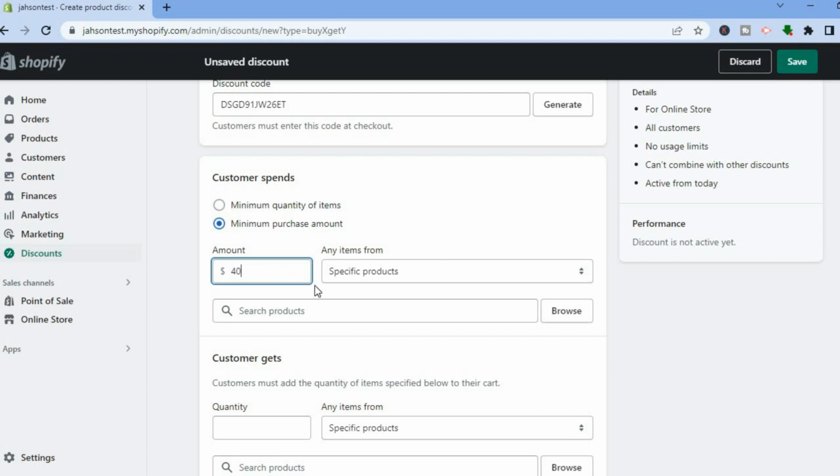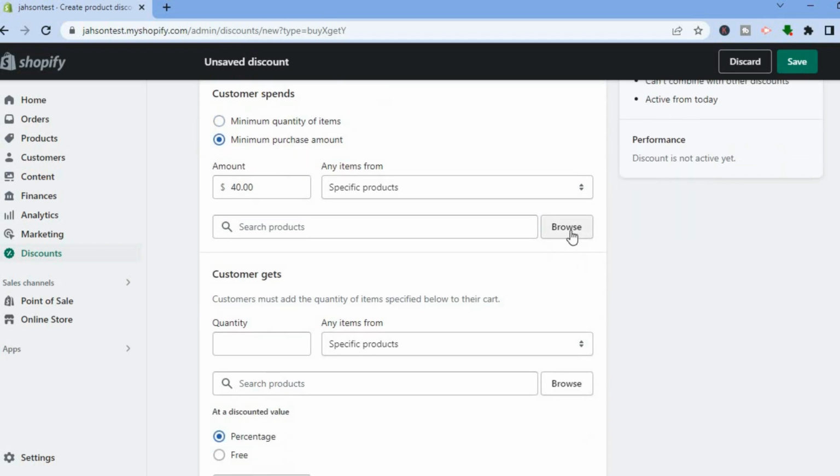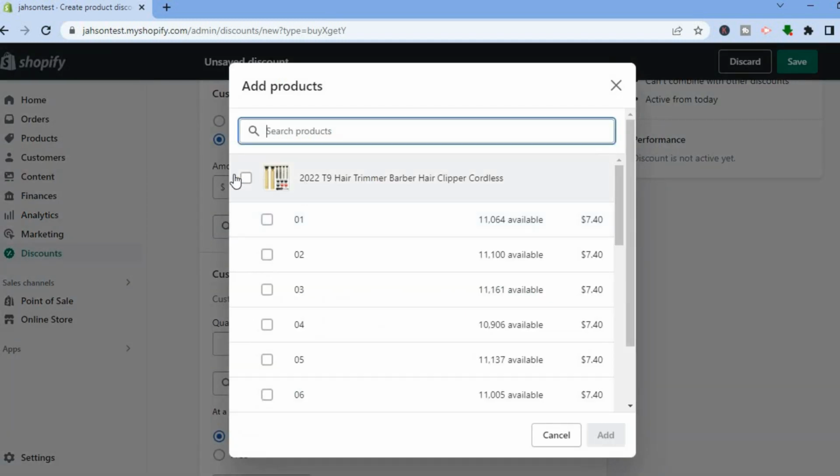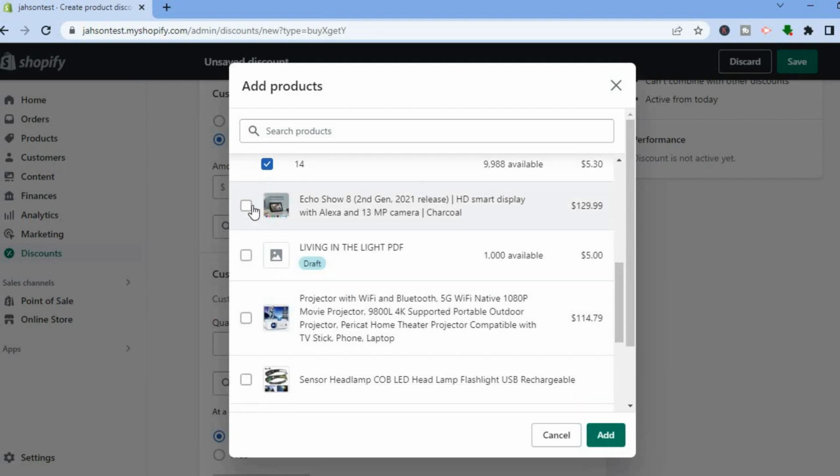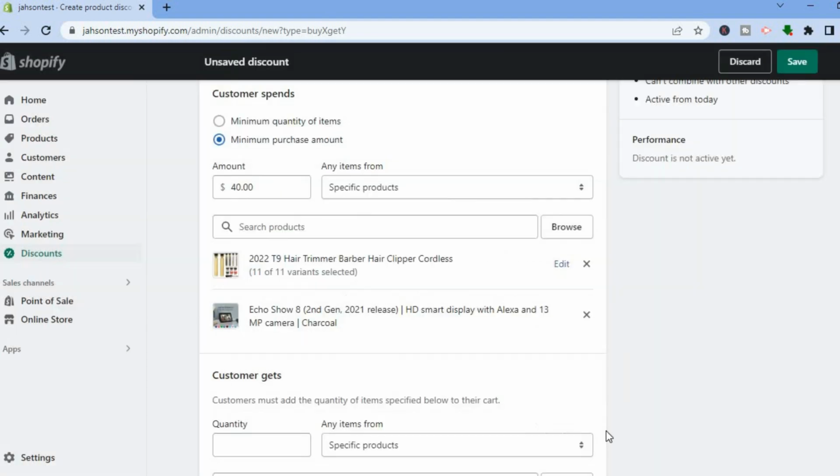And if you had selected minimum quantity of items, as you can see right there, from here you could enter the quantity. And if you want, you can select the particular products that you want to offer this discount on right here, and you could simply tap on browse products. But for now, I'll leave it as is. You can select browse products and choose the products that you want to offer the discount on. So you can scroll down and choose the products. Then you'll tap on add.